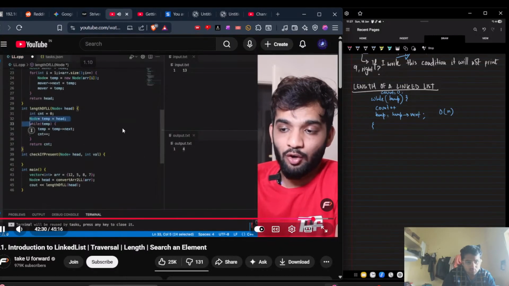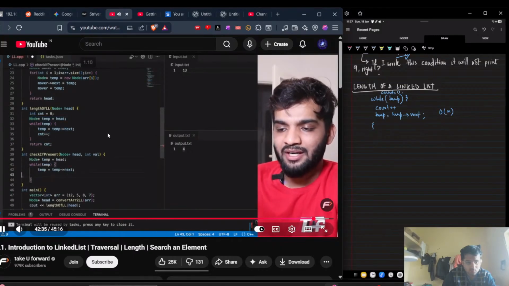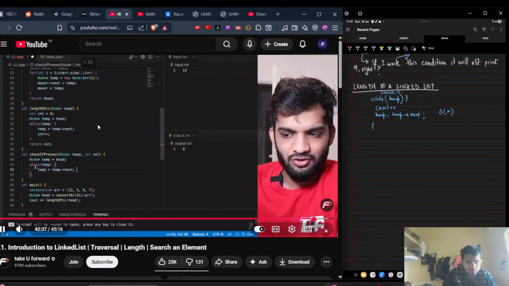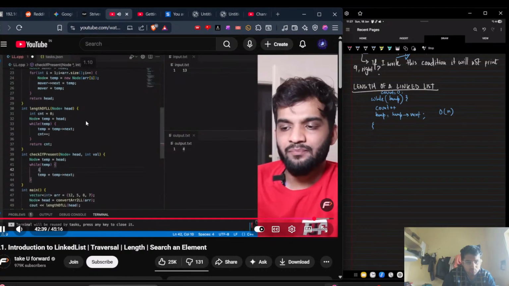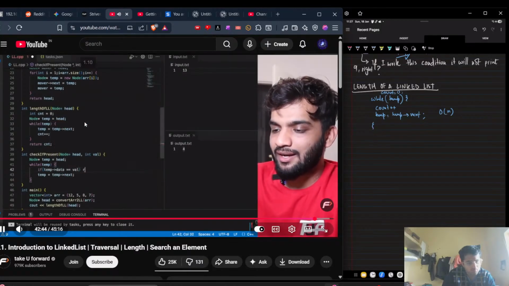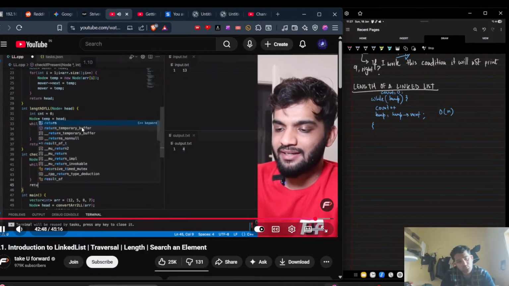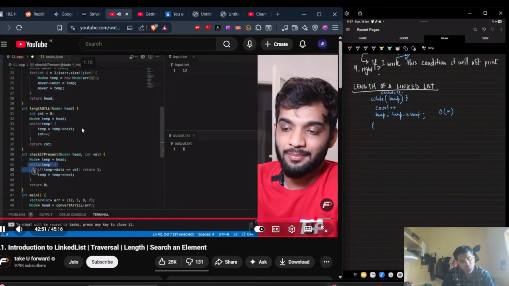One thing is for sure, you always copy paste the traversal. So please copy paste the traversal. Never ever tamper the head. So how do I check? Can I say at any moment if temp dot data equal to val, I return yes, which is 1, or else I return 0 at the end if the entire traversal is complete.